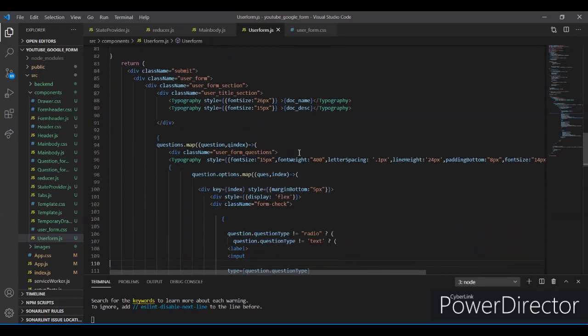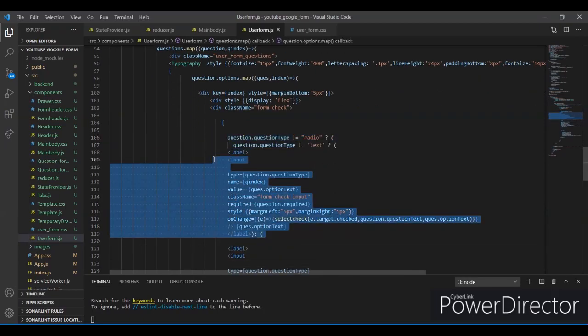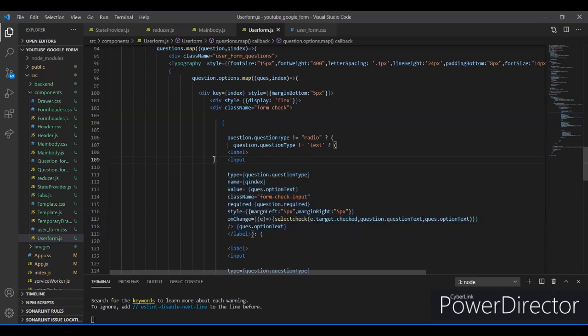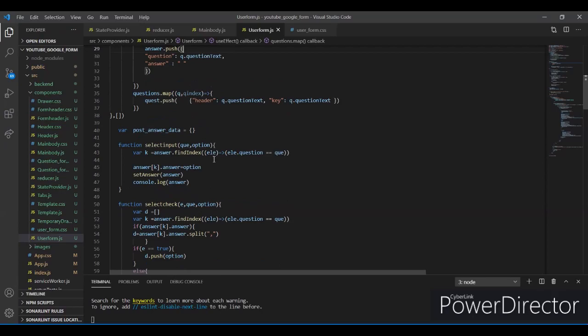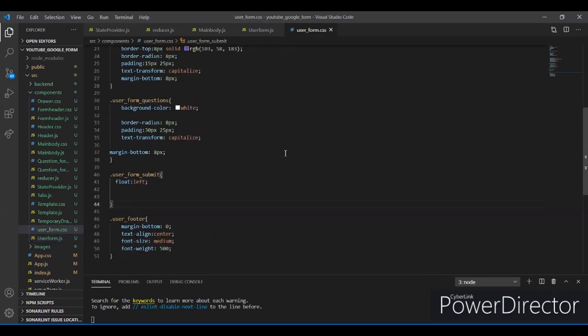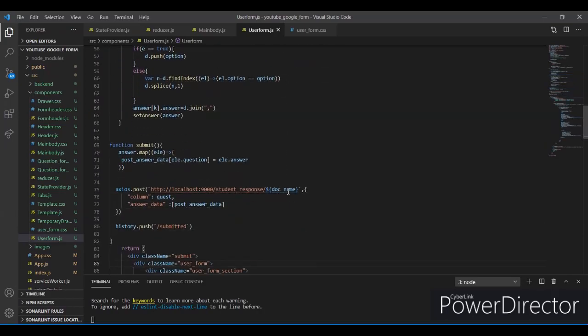It is simply adding the input elements and associating the events with them, and I will give this code in the description, and also the userform.css to style those elements in the component. I will give both files in the description. You can download them from there and include them in the components.